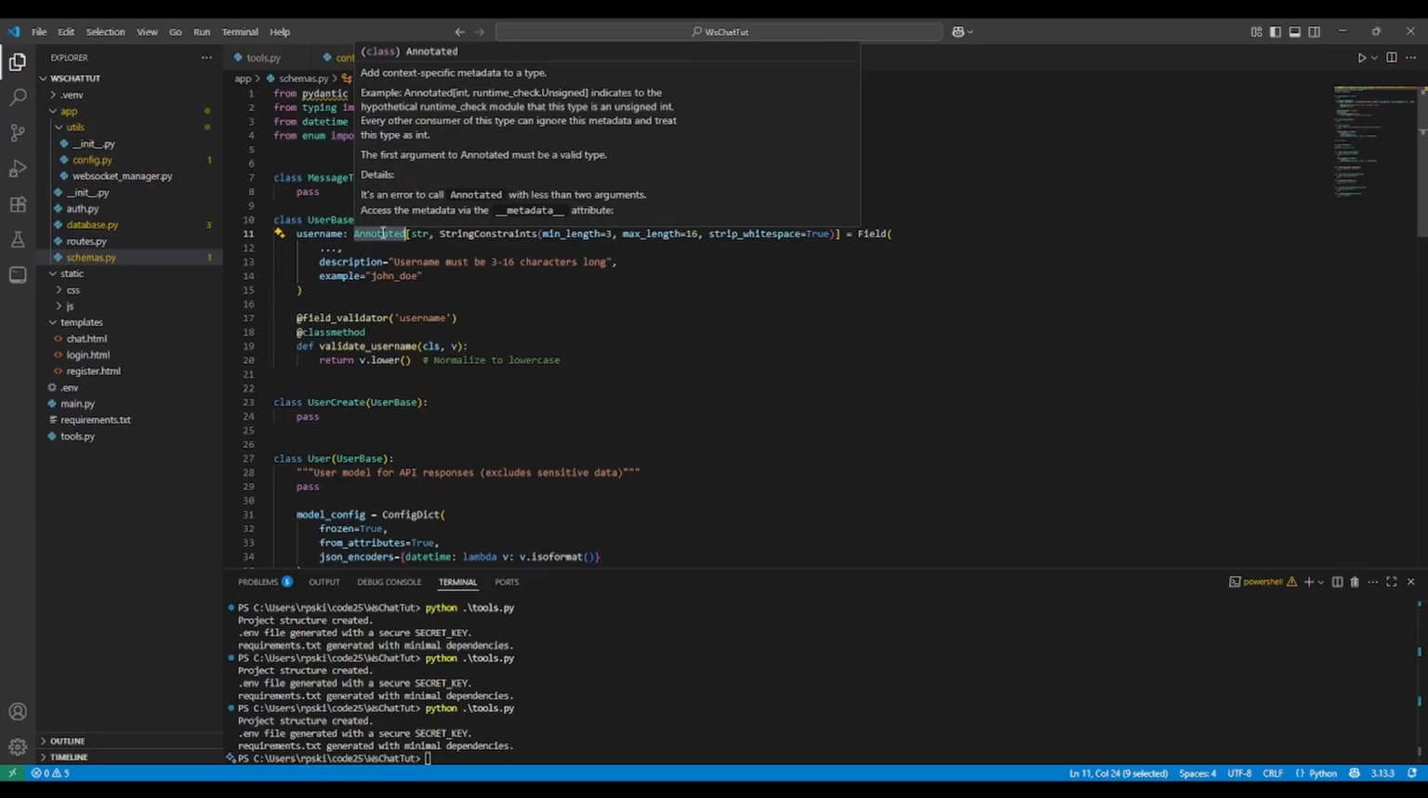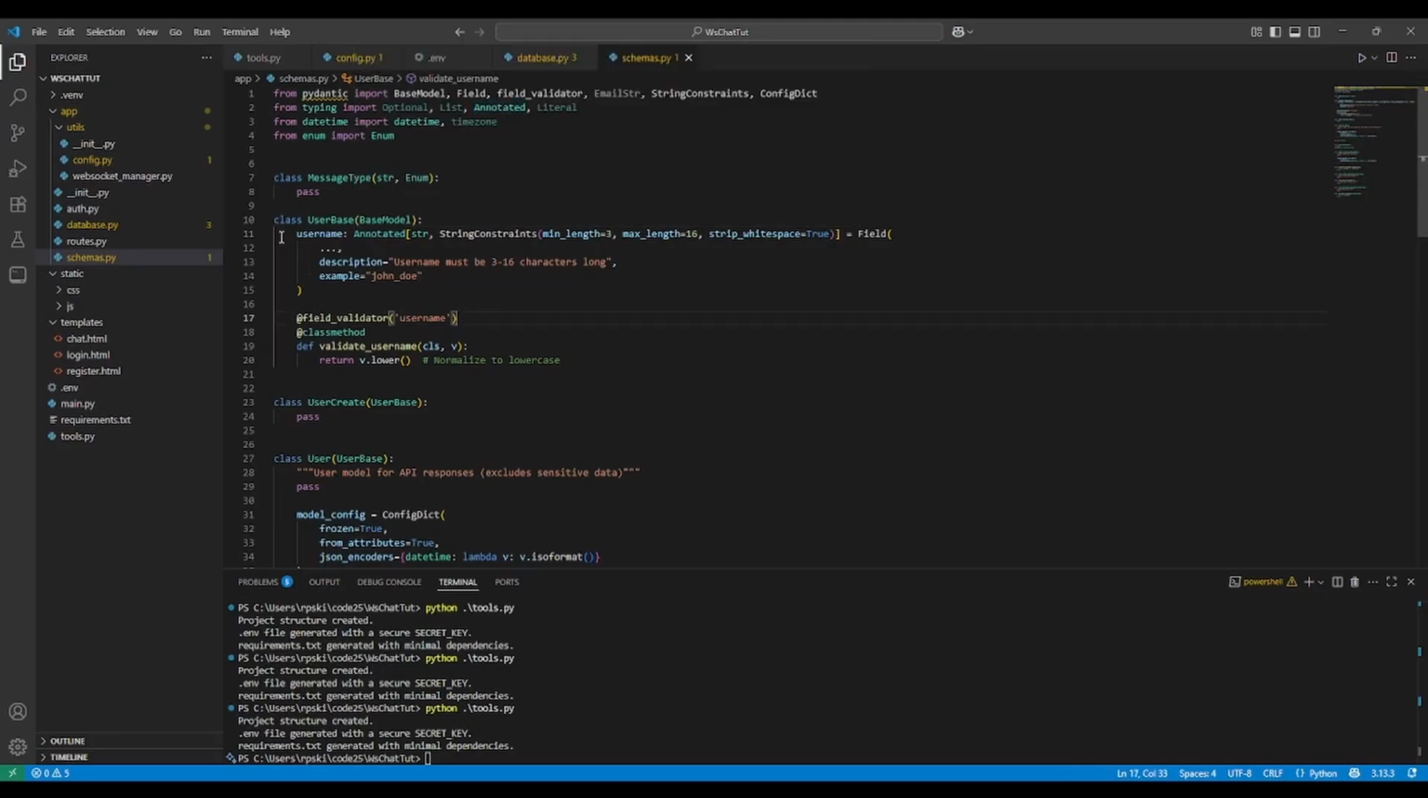Obviously Python's not a statically typed language, so we don't normally have to define these things prior to runtime. But basically, what Annotated does is it annotates this base model class with this field, and then it attaches this metadata to it. So not only is this a string, but it has these constraints at runtime: the minimum length is 3, the maximum length is 16, and it's going to strip the white space. And then we have this Field object here, and it's also attaching metadata.